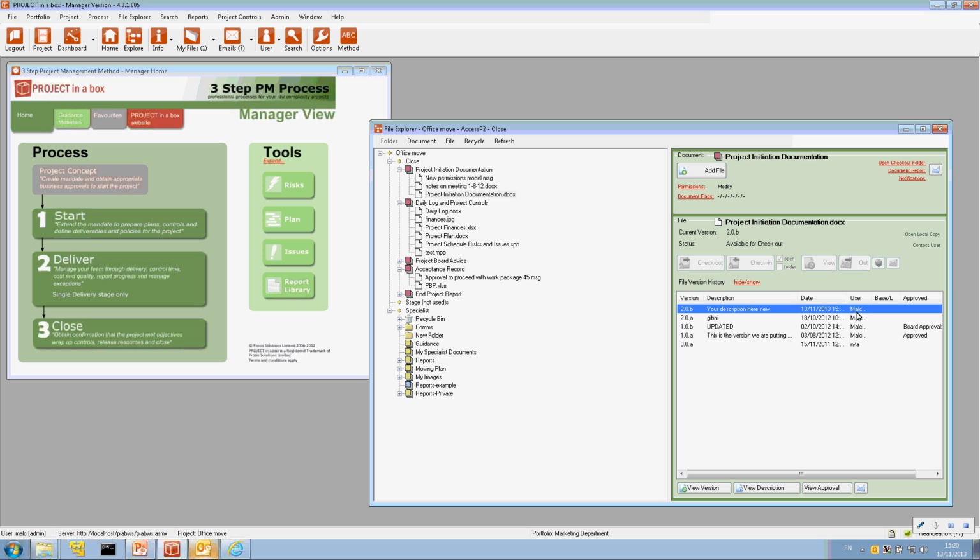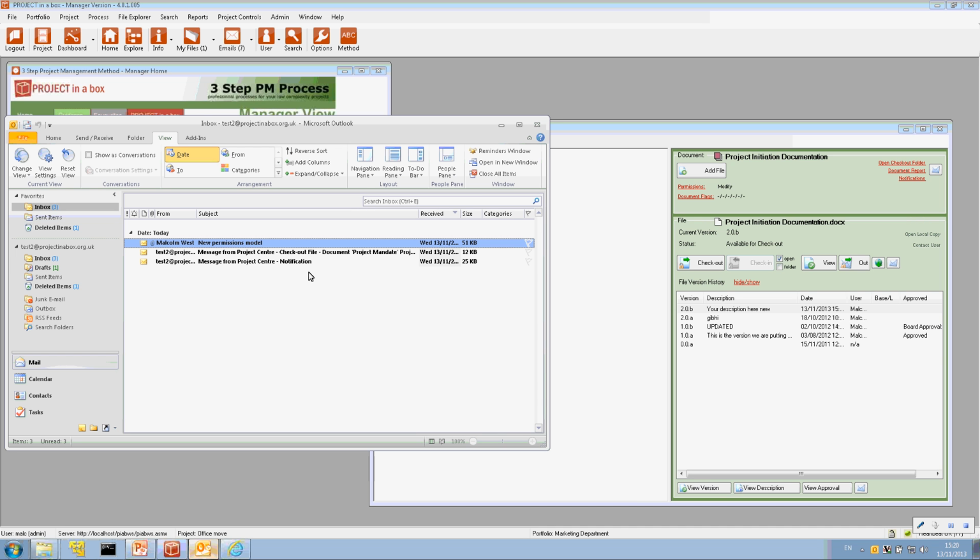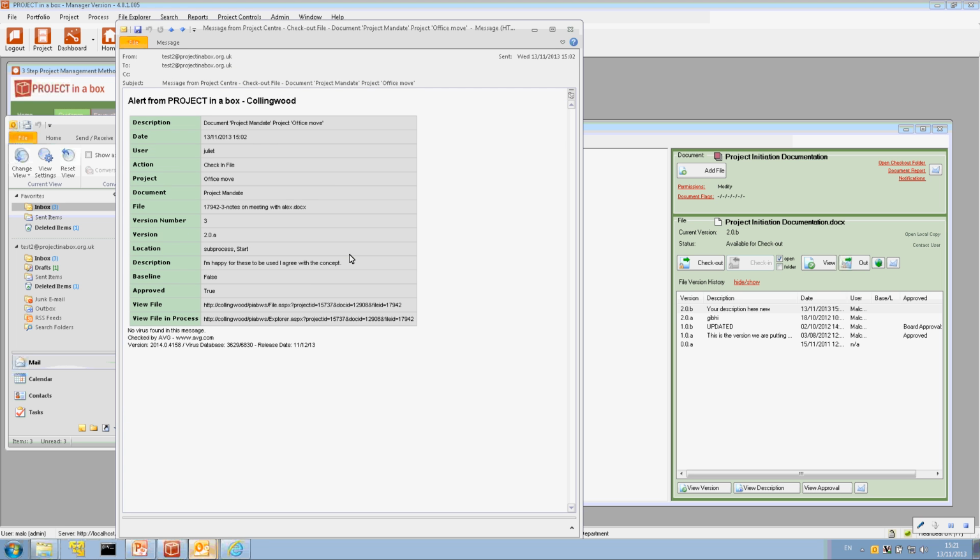But now I wanted to talk a little bit about notifications. Now I have a couple of notifications that are sat in my inbox here. And we do notifications around two things. You can either do notifications about documents, or you can do notifications around project controls, tasks, risks and issues. So here's a notification I've received around a document.